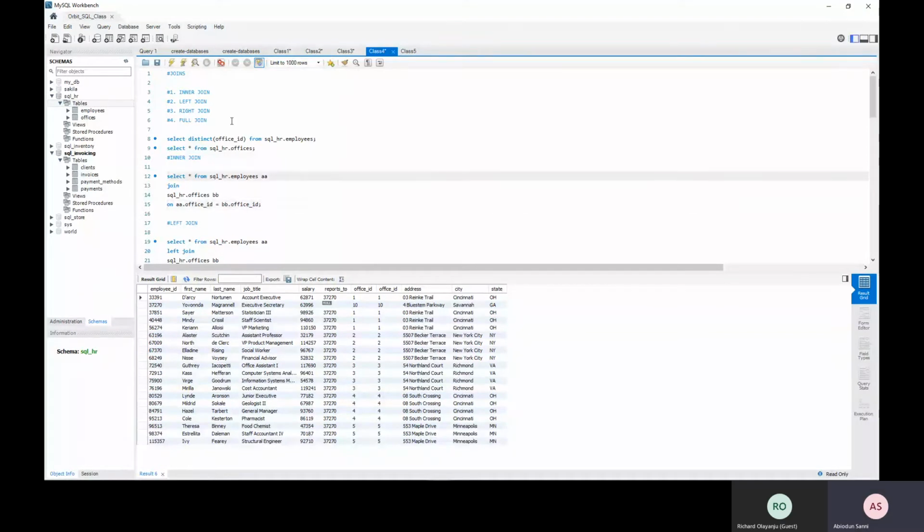So instead of putting star, I can just say I want AA, which is for employees. You don't necessarily need to put AA. I can say select first name. If first name is common to both employees and offices, then you have to specify which one you are taking, like AA.first name. But since first name is not common to both tables, I can just put first name, it's safe.